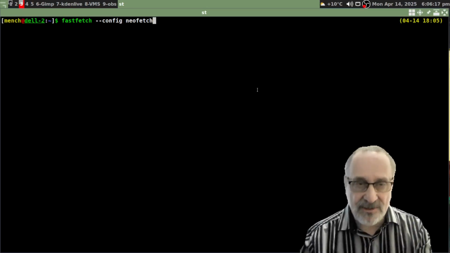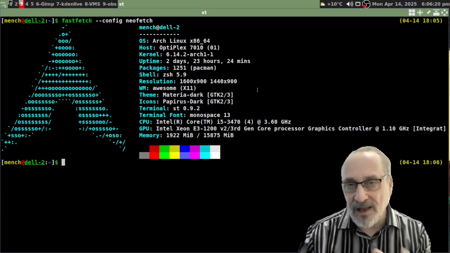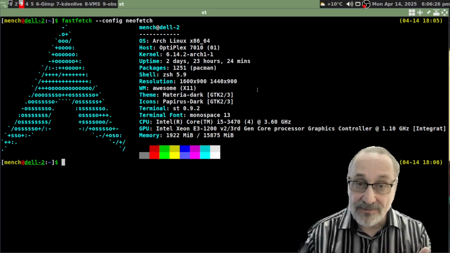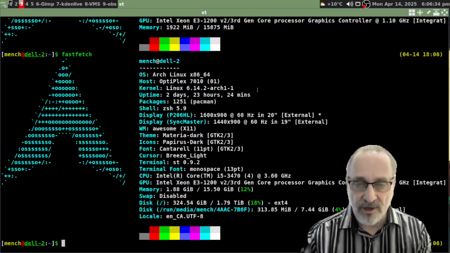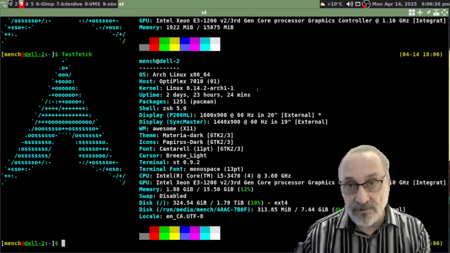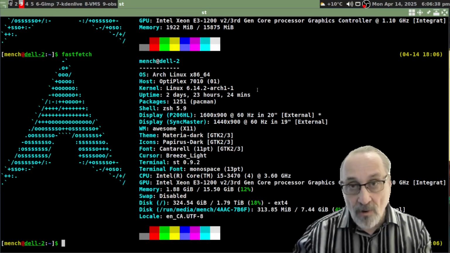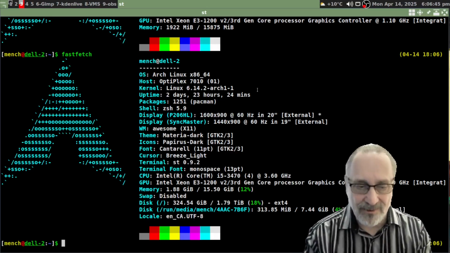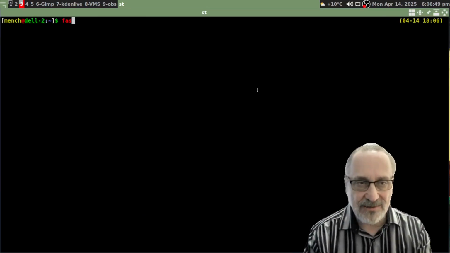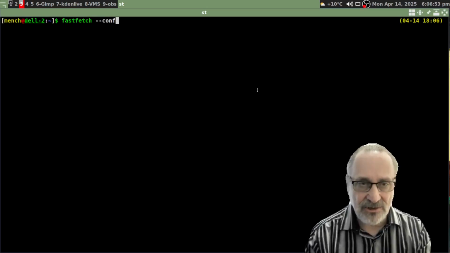So let's say we run this command. So now it brought up Fastfetch with the Neofetch configuration. But if I type in Fastfetch like this, it's going to bring up either the default configuration or the changed configuration that we made for ourselves that's in our home directory. So it's just temporary, right?